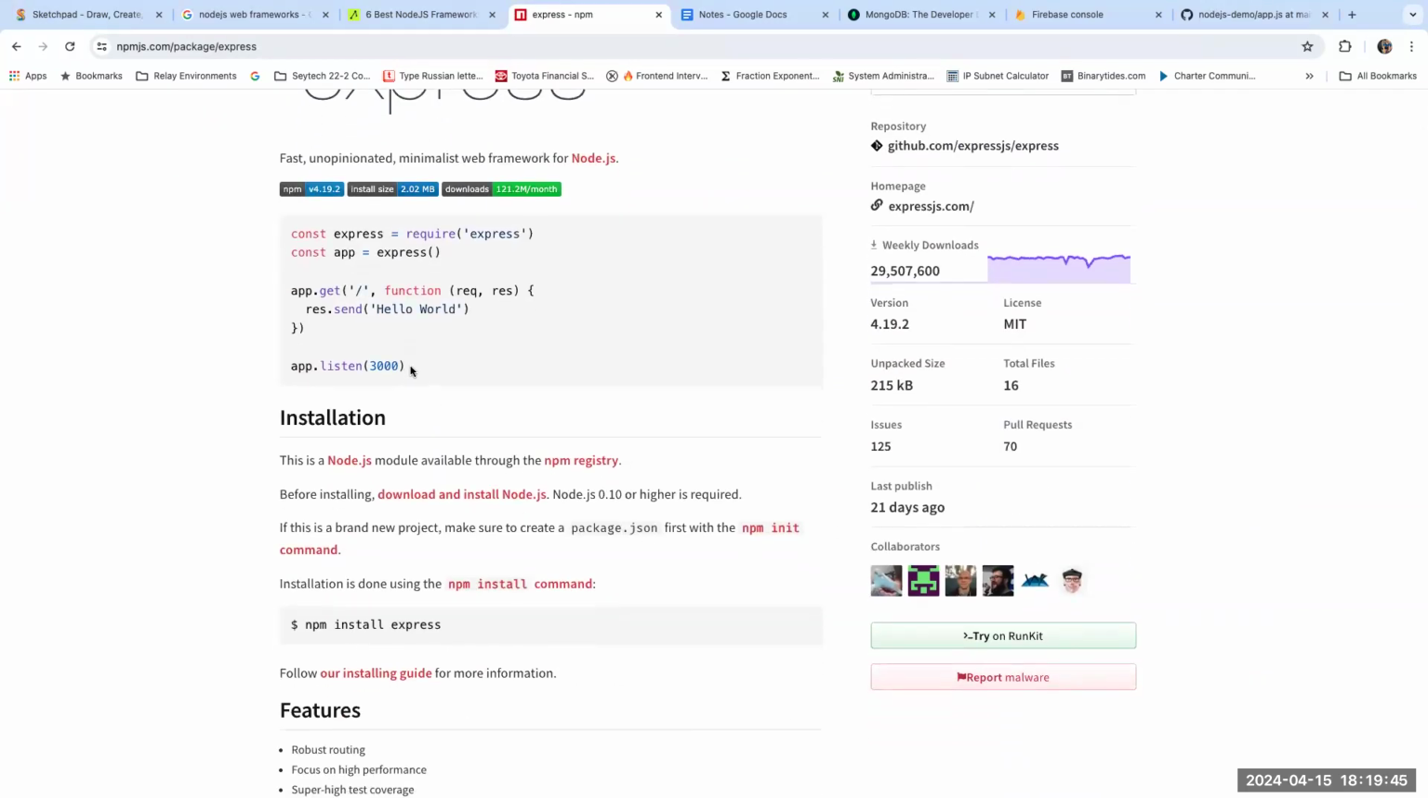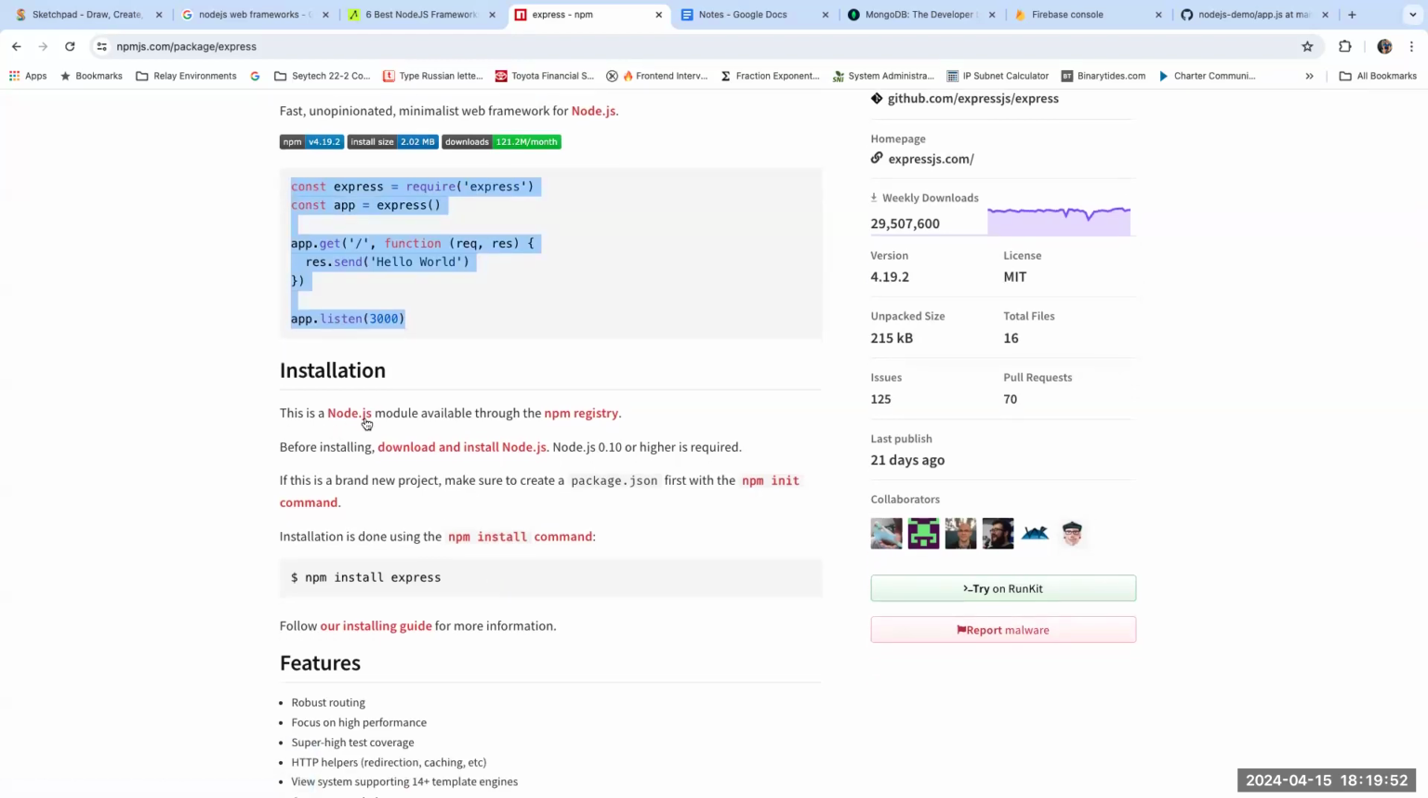All right, let's take a look at Express. Now this, we can start from here. This is the fast, going setup, okay? Installation, this is a Node.js module available through the npm registry. Before installing, of course, we need to download and install Node.js. Node.js 0.10 or higher is required for this Express package to be used. So we start from npm install express.